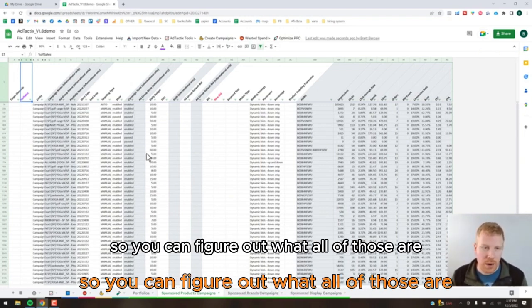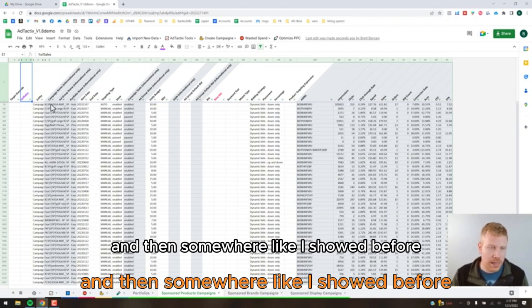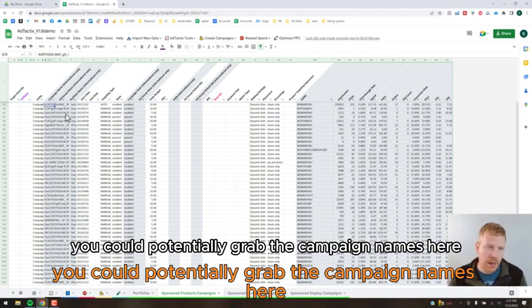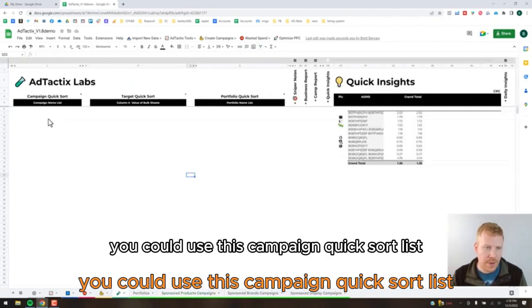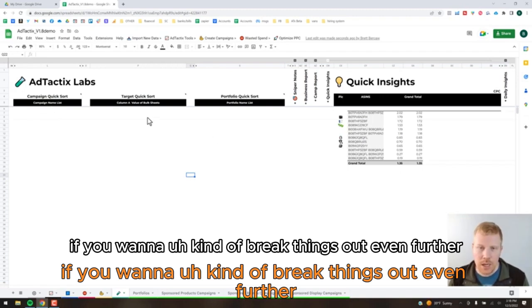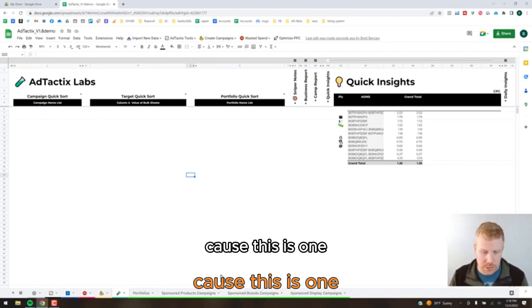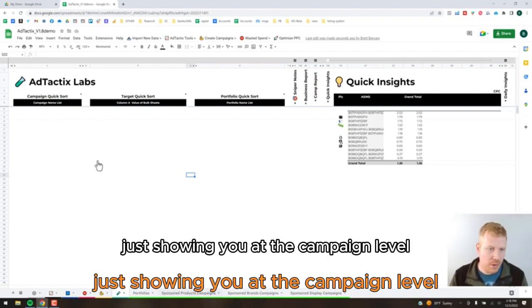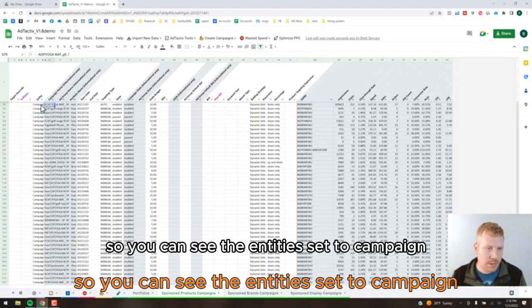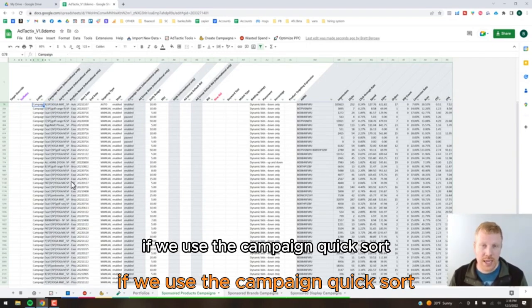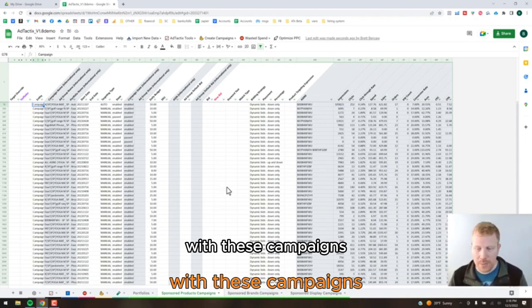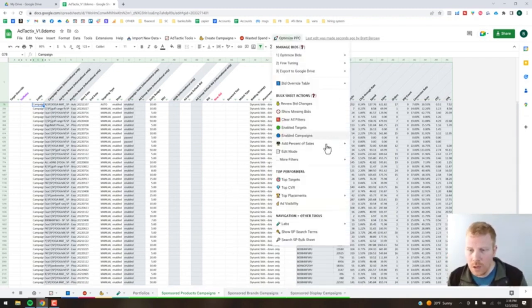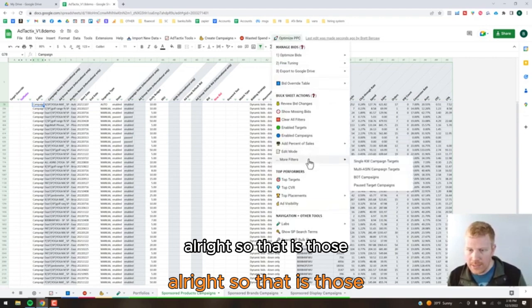So you can figure out what all of those are, and then similarly to how I showed before, you could potentially grab the campaign names here, put those on the labs tab, and then you could use this campaign quick sort list if you want to break things out even further, because this one's just showing you at the campaign level what those campaigns are. So you can see the entities set to campaign. If we use the campaign quick sort, it's going to show us everything associated with these campaigns. All right, so that is those.